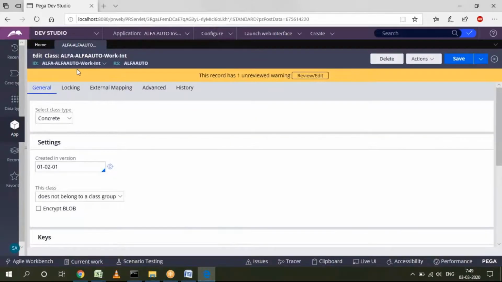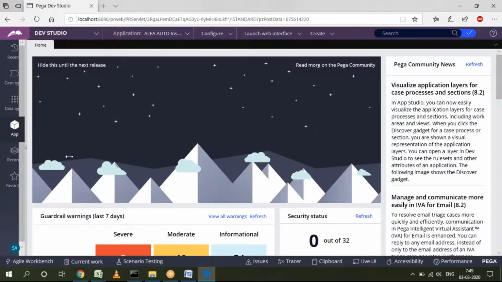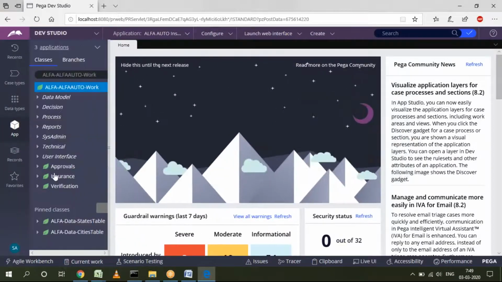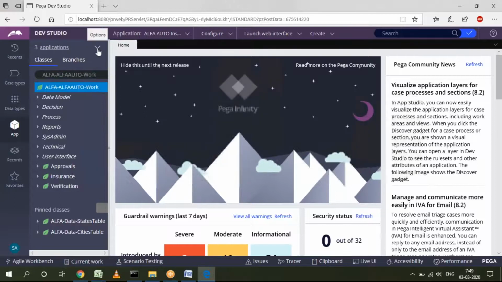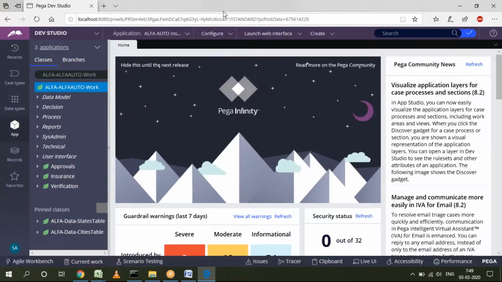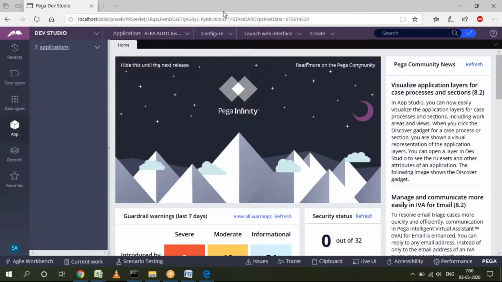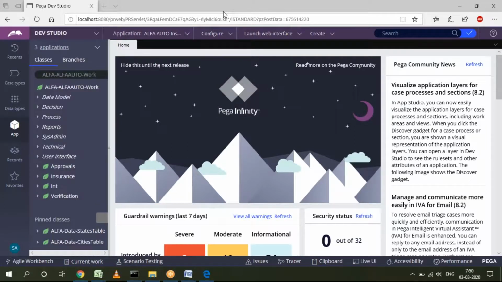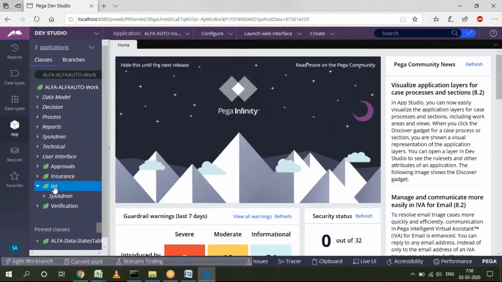Now, in this integration class, we need to create two subclasses first of all. In total, three subclasses we require. So first, refresh this one. Okay, you can see the integration class is created, and under this, we need to create some subclasses.